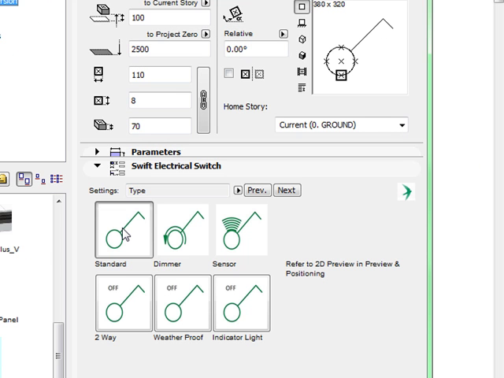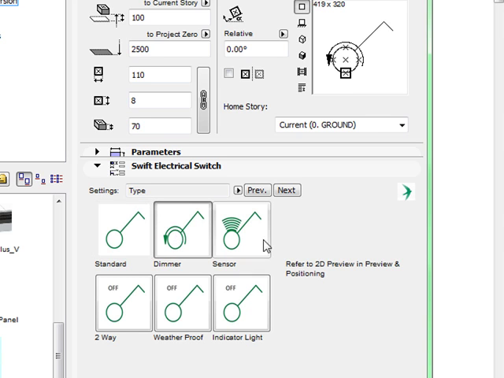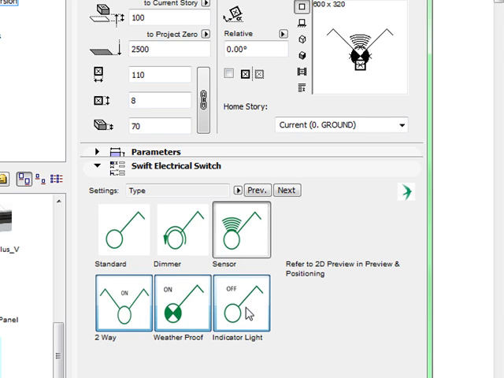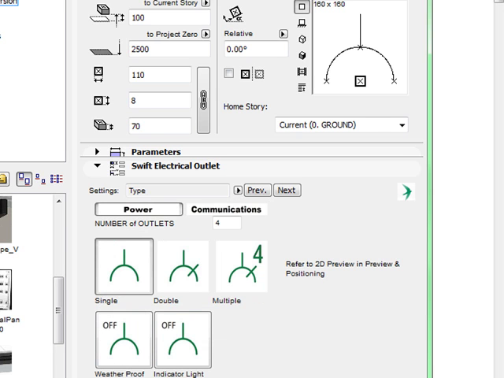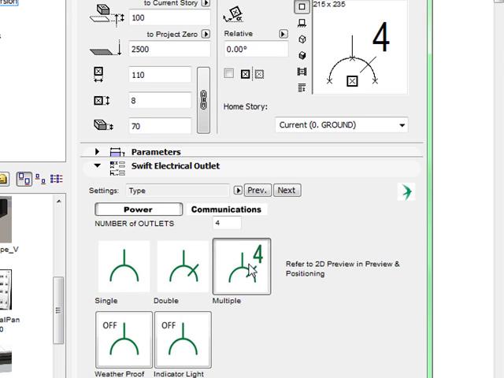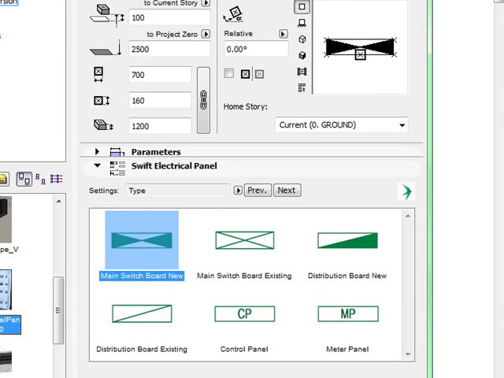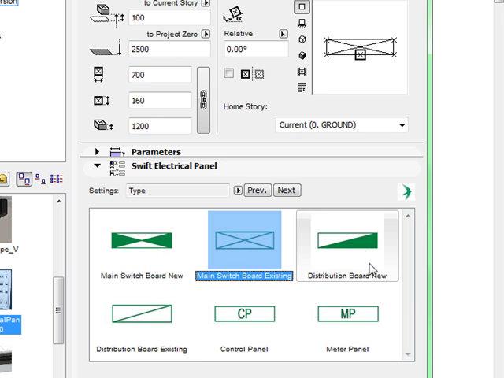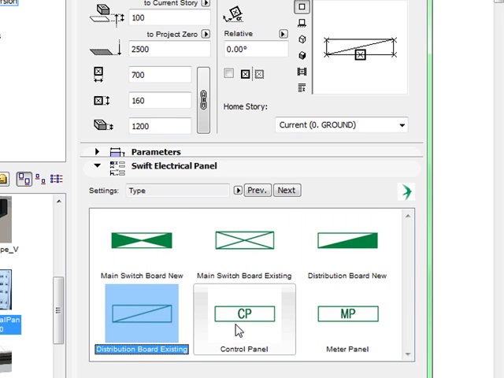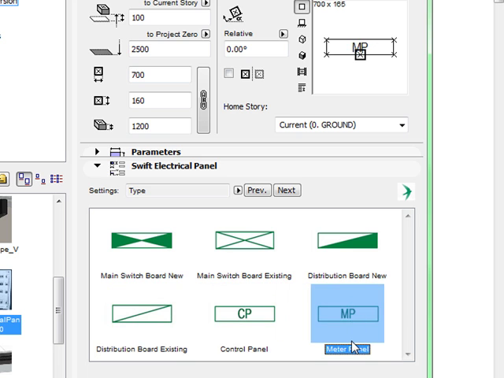In the switch object, you have 3 types of switches to choose from: standard, dimmer, and sensor. And to these different types you can apply either two-way, weatherproofing, or an indicator light. In the outlet object, you nominate between single, double, or multiple, and you have the option to turn on weatherproof and indicator light. With the electrical panel, you can choose between main switchboard new or existing, distribution board new or existing, and control panel and meter panel.